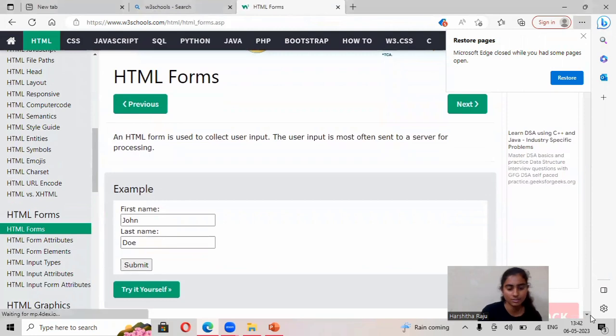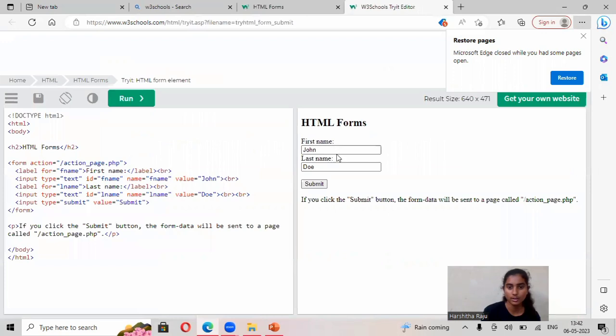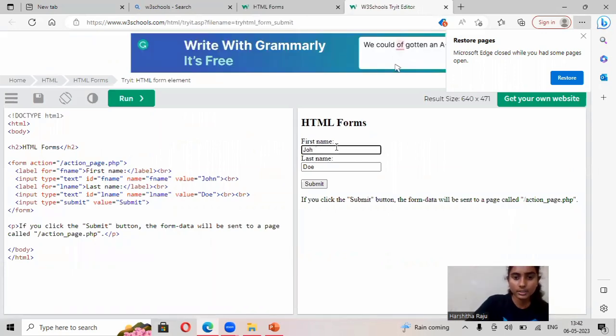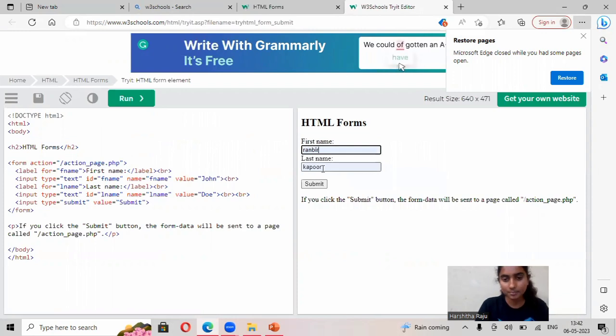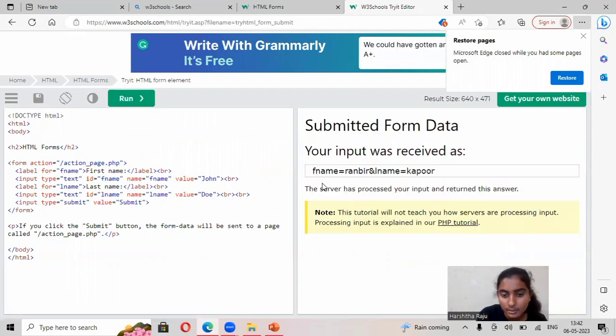So first, what is an HTML form in brief? It is used to collect the user input, and the user input is most often sent to a server for processing. So here are some examples that we can try ourselves in order to understand very clearly. Here I'm giving the first name as Ranbir, and the last name as Kapoor. When I submit it, my request is submitted with first name Ranbir and last name Kapoor.